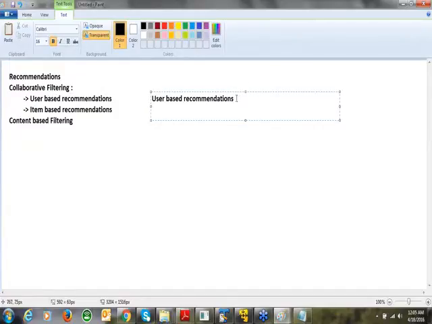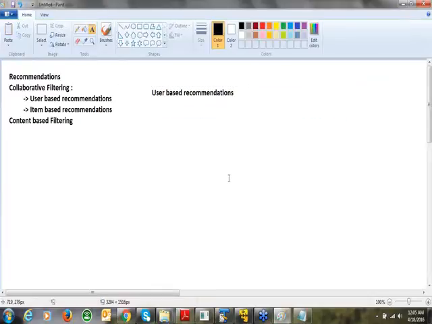So since we are going to implement the recommendations example, it is essential for us to understand at least some basics of user-based recommendation algorithms, right? So that it would be intuitive for us when we actually go ahead and write the program by itself.